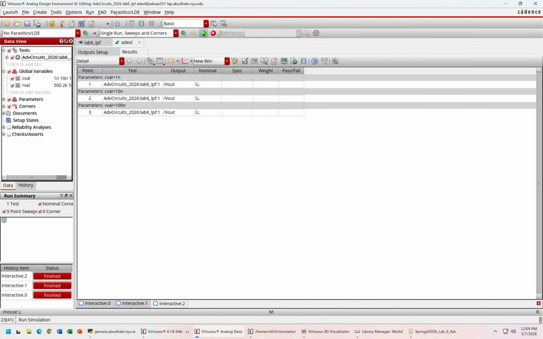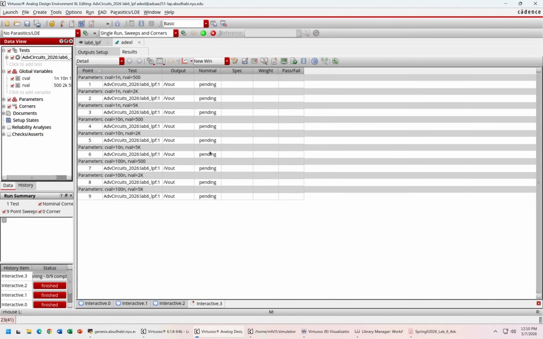Let's simulate, and you will see the global variables now appear. In the end you will be able to see 9 different plots. So the system will keep 500 ohm and will sweep it to 1 nano, 10 nano, 100 nano, and the next instant it will take the 2k value and will cycle through all 3 plots, and similarly the 5k value and cycle through all the plots. Let's simulate. You should see 9 plots now. All right, all done, all the plots.